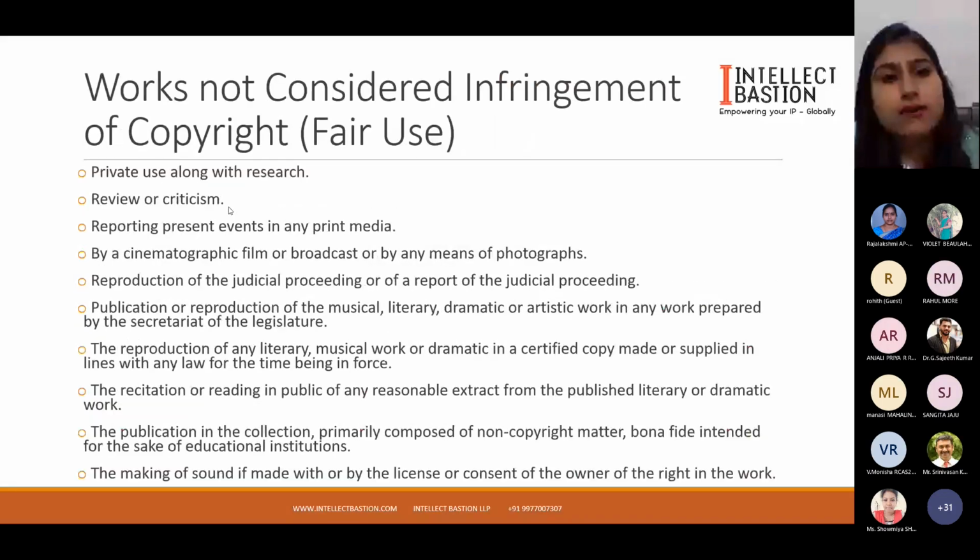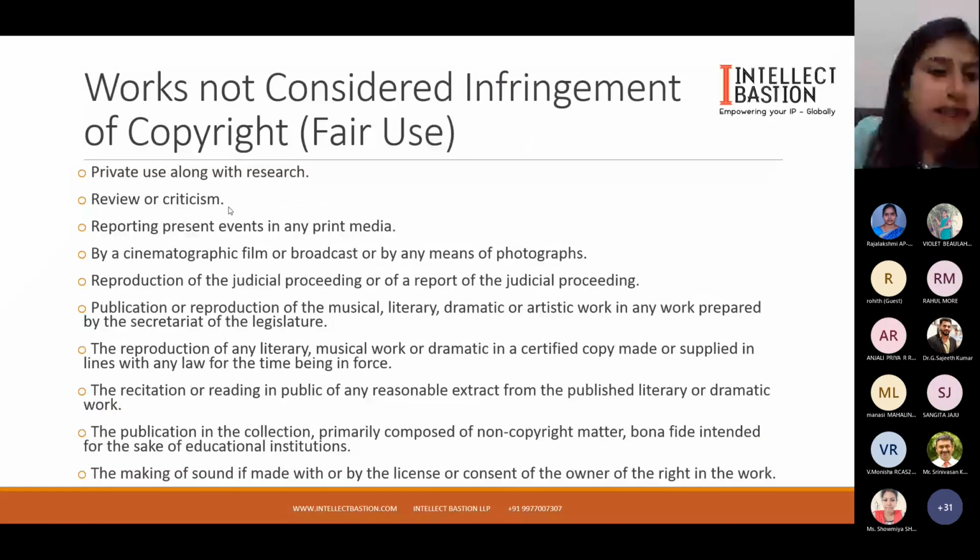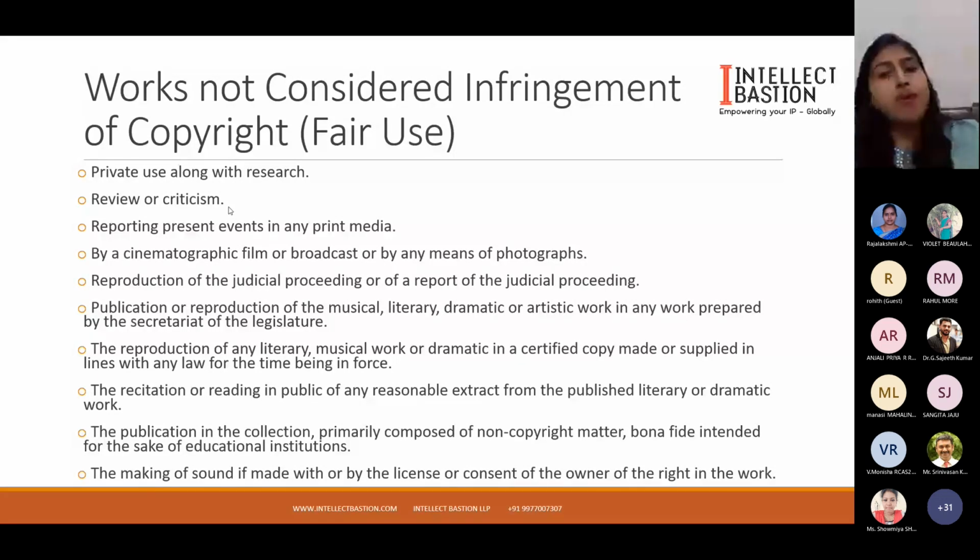And there is this last PPT I would just like to introduce, to inform you of the works which are not considered infringement of copyright. If you have a copyright and someone uses your copyright for these enlisted purposes, you cannot blame that person for misusing your copyrights, and you cannot file a case against that person.